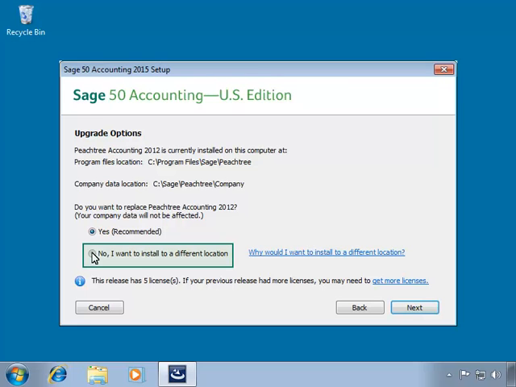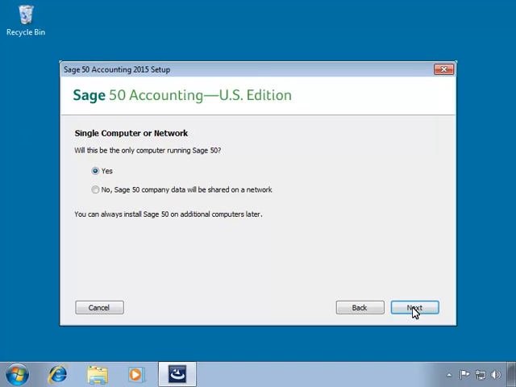If you want to run both versions side by side, you can select No and click Next to configure Sage 50 Accounting to be installed in a new program files location and a new company files location without overriding and replacing your existing version. If you are not upgrading, the installation wizard will display the Single or Network Options window instead of Upgrade Options. We must select whether or not we are installing Sage 50 Accounting only on this computer or if we plan to share the Sage 50 company data on a network. We are installing a standalone single-user version of Sage 50. We will leave Yes selected and then click Next.